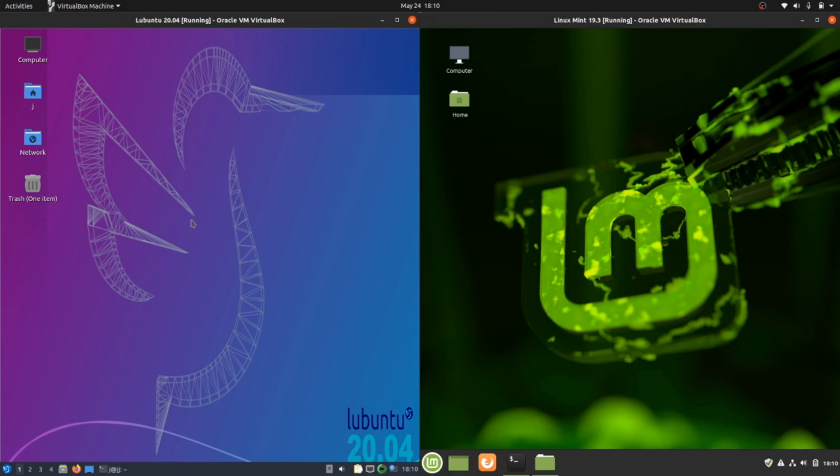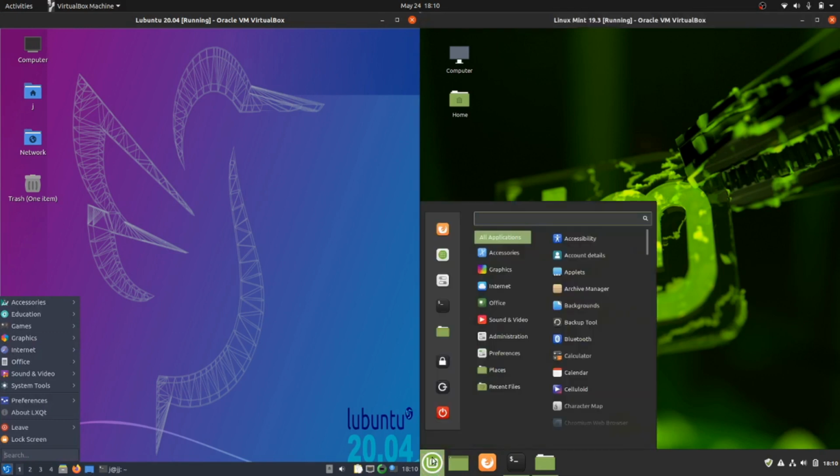So getting into it, we can see, first of all, it does look a little bit different, the desktop environment in particular here. On the left-hand side with Lubuntu, we've got the LXQt desktop environment, a fairly lightweight desktop environment, just for real basic ease of use for maybe lower hardware, smaller hardware or less powerful hardware like an older laptop, something like that.